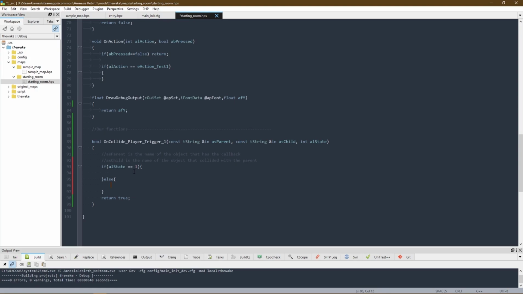Since this can only be 1 or -1, those are the only two possible states that can be returned, then else will have to be -1. So pretty much it's 1 or -1. If it's 1, then the player just entered. If it's -1, then the player just left the area.